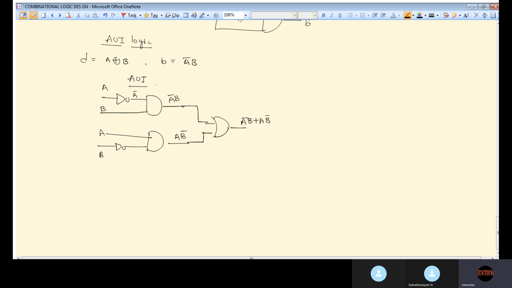Now what is your borrow? Directly you can take it here. This is your difference and this is your borrow. Okay, so you can implement using AOI logic like this.